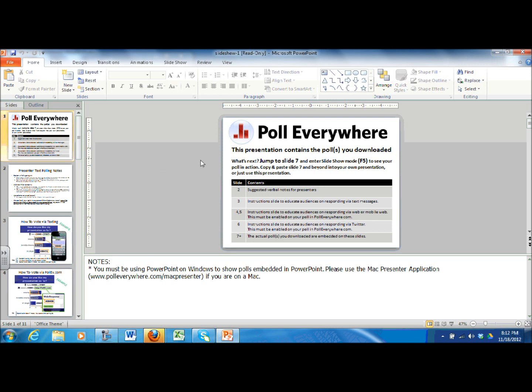good information on here. For example, if I go through this Poll Everywhere, this presentation contains the polls you downloaded. And it says you can jump to slide 7 and enter slideshow mode to see your presentation or to see your poll. But it gives you some other information down here too. Notes for the presenter, instructions, slides, and then your polls. Notice down here too, it also has some notes. So the first time you're ever using this, I would highly suggest that you go through here and look at all of the information that they give you.